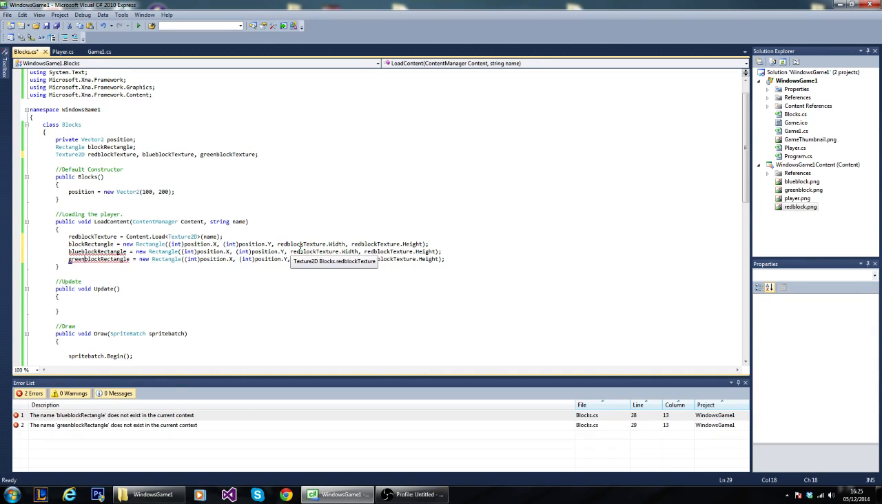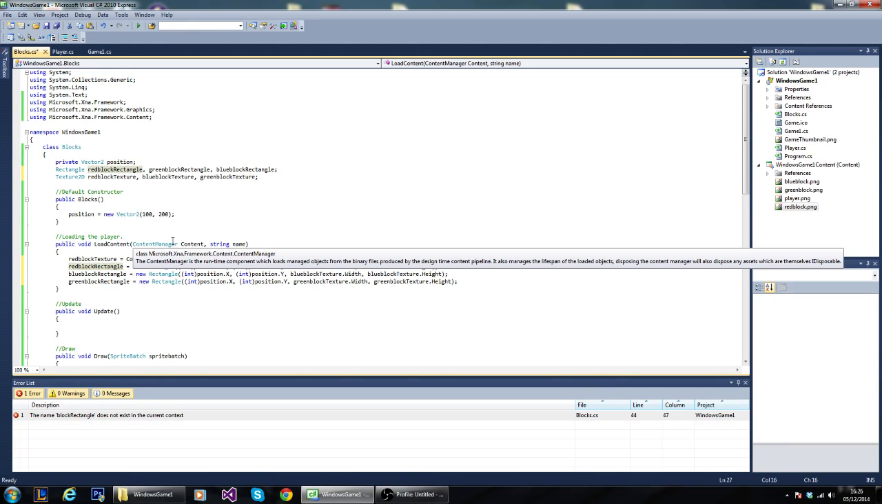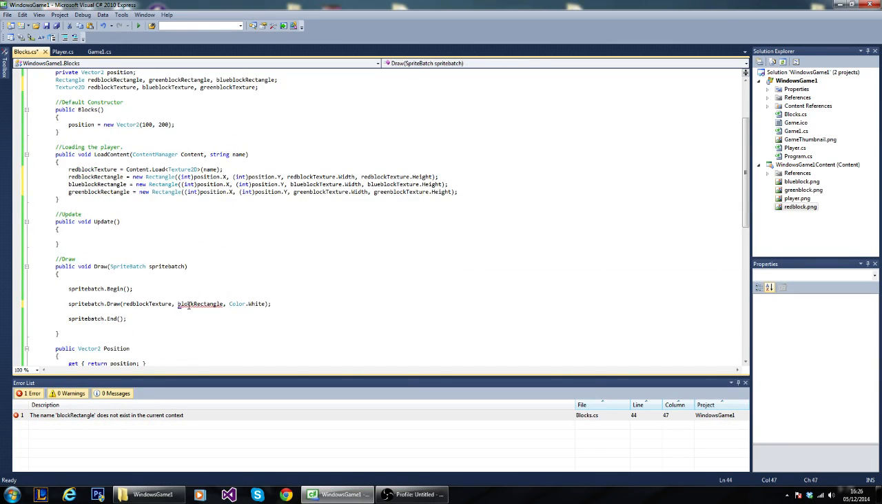Green rectangle, yeah. Instead of red here, this is going to be blue, and this one here is going to be blue, and then this one here is going to be green, and we're going to change this to red block rectangle. Then you're going to have a green block rectangle and a blue block rectangle. So we can change this to red, and then we have no problems apart from the draw.